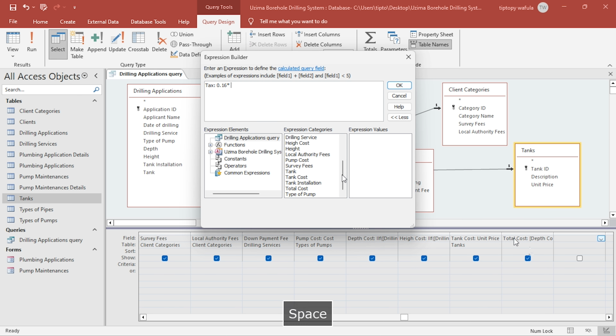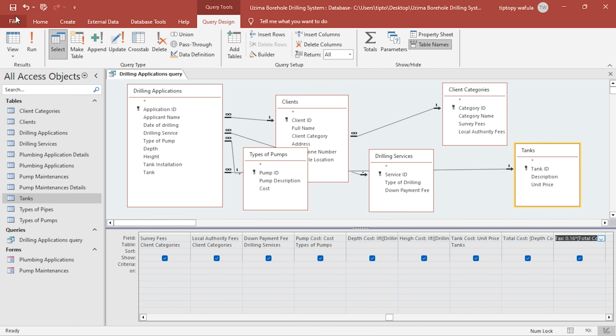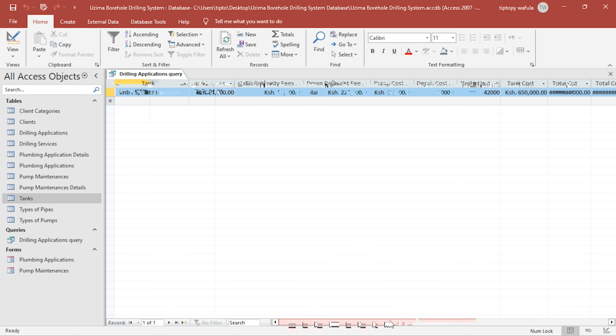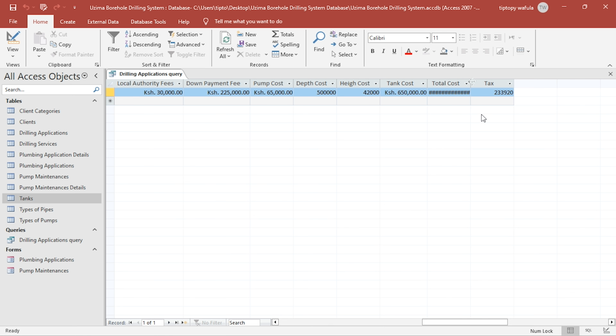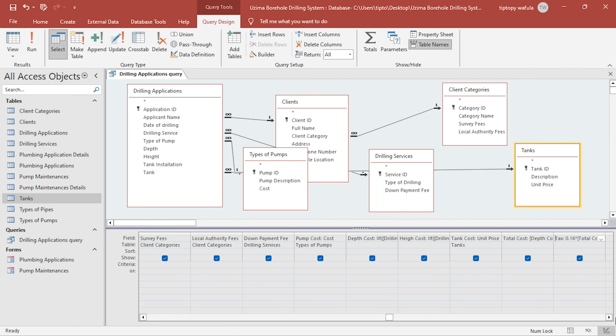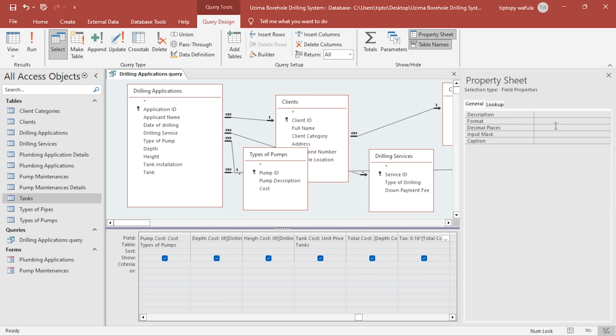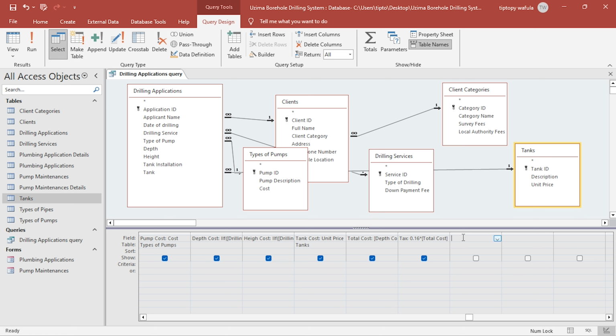So times total cost. If I click OK and save and run this, now it will compute for me the total cost and the tax, which is 16% of that. To change the format, you just come to property and you input your format here. Now that we have the total cost and the tax, how much did he pay? The amount that he paid is now the total plus the tax.